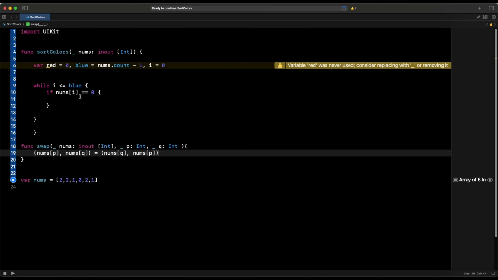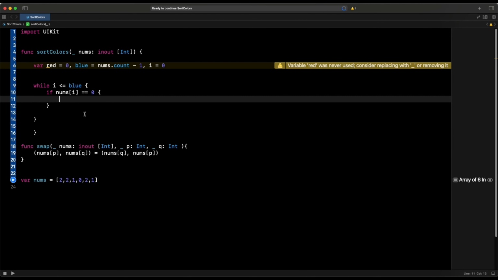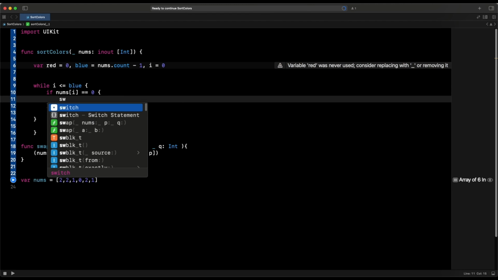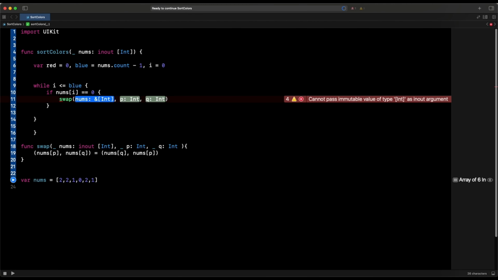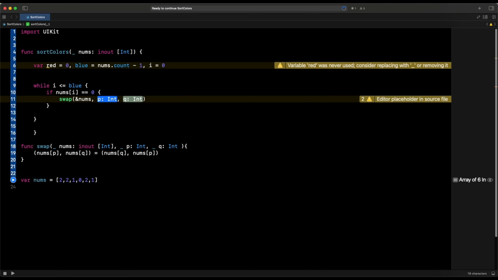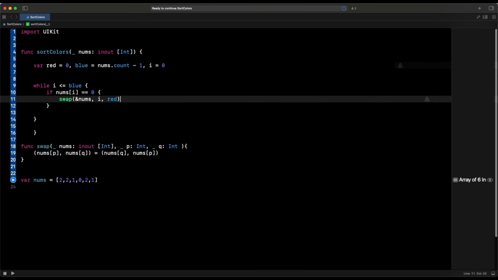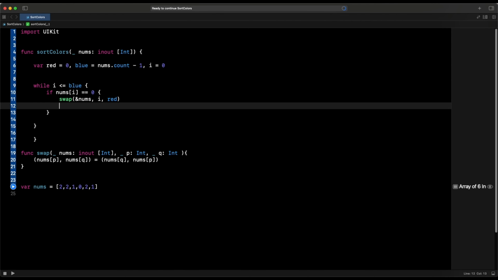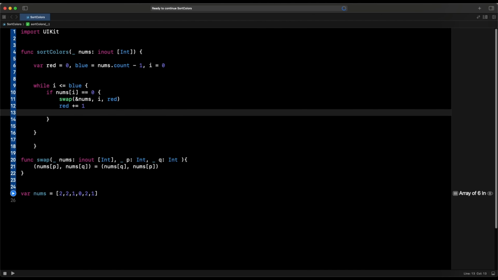Now, in this case, you could put it to use. We could come here and say, if we come across a 0, what we want to do is call the swap functionality. Swap, and the nums is going to be the nums. And to use it, of course, you need to put an ampersand because it's an inout parameter. So we say nums, the p in question is going to be i. What's at the i index? And what do we swap it out with? We swap it out with what is on the red, right? So for that, we just come here and we say red, like so. So that's going to swap it out. And then we increment our red plus 1, right? So red plus equals 1, so we move it up by 1, and then we say i plus equals 1, right?